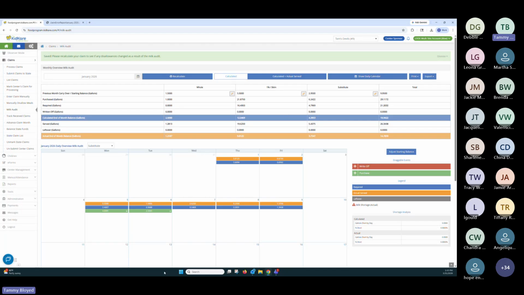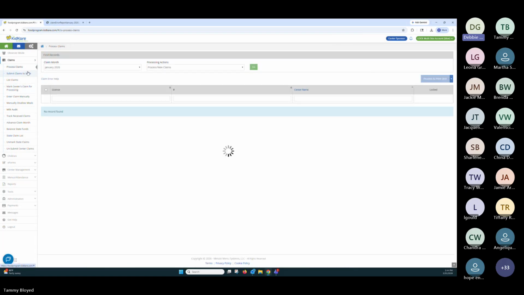Any questions on the milk audit? Debbie or Rachel, anything else you want to cover? Because I'm out of stuff now. Very good, very good. Can you do us a favor and go back to that error report and hit recalculate to see which errors are still there, and just to show them that you do have to click recalculate?